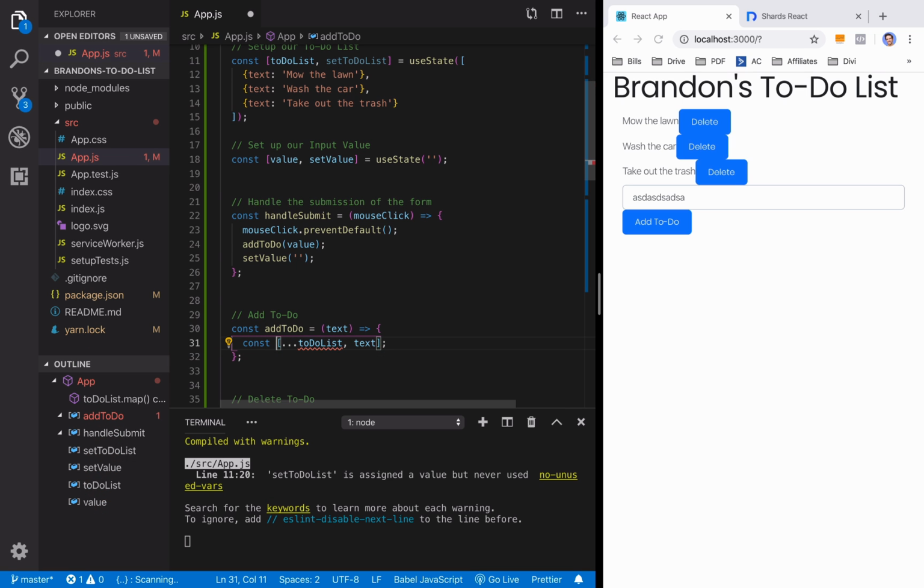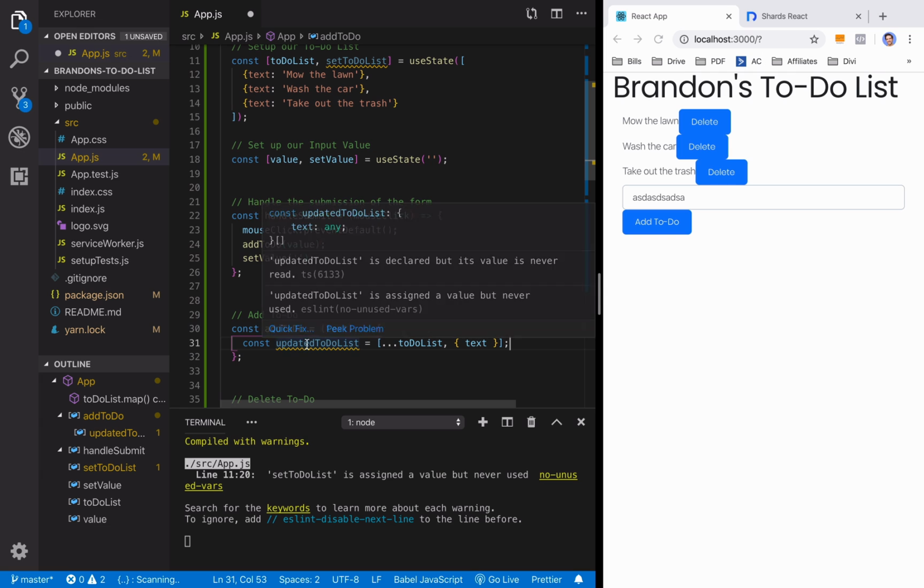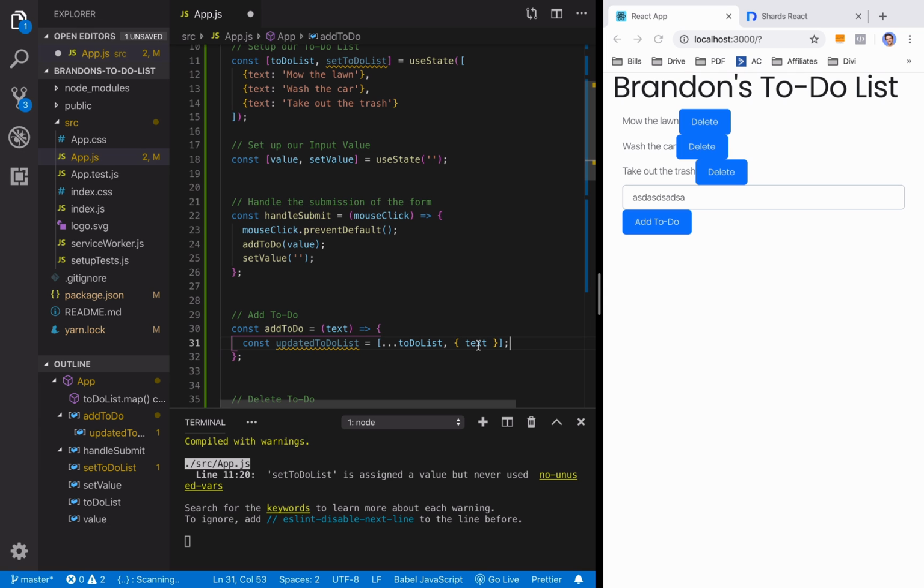So I'm going to call this const updatedToDoList equals that. And that's almost ready to go. But remember, this text isn't an object up here, so we need to also wrap that in an object, and that should be pretty much ready. So now we've got this new to-do list, which is our old to-do list, plus this new piece of value that we got from right here.